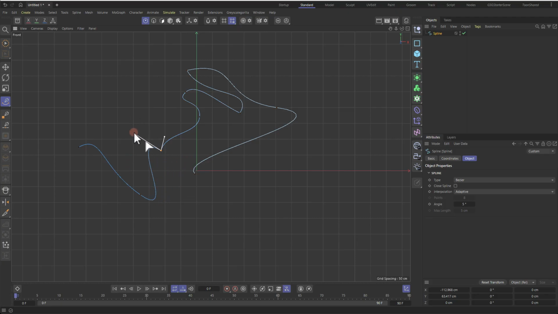If you go back in and try to move the tangent, you will see that they stay disconnected. If you want to connect them again, just hold Shift on your keyboard and you see that now it stayed connected in that new shape you gave it.